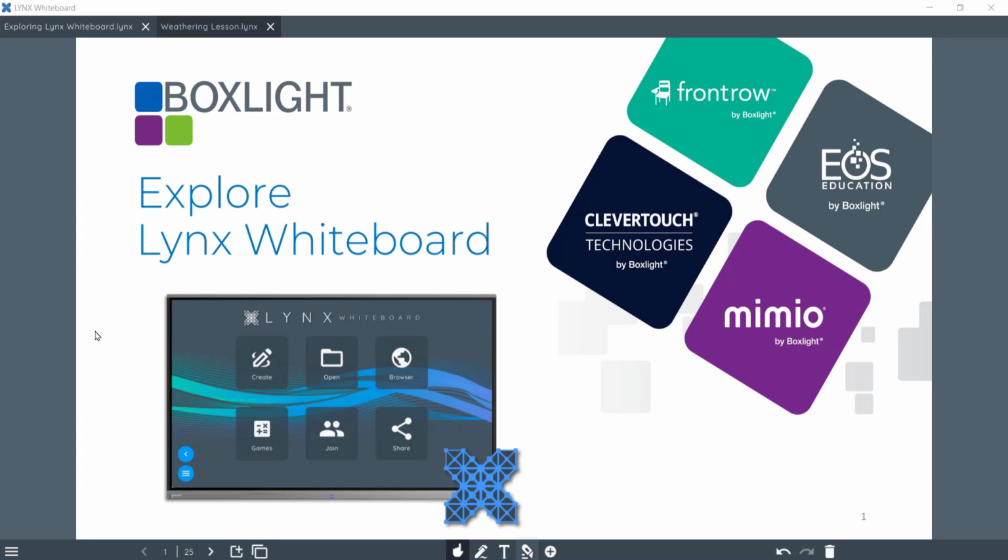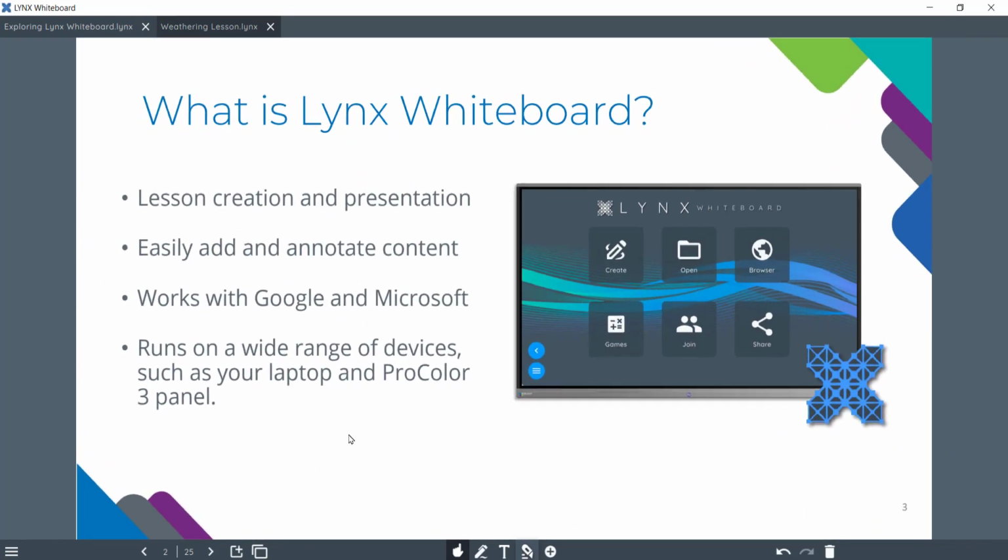Now, let's get started quickly just doing an overview of why one might want to use Lynx Whiteboard. Right off the bat, this is a lesson creation and presentation software. So you can create lessons in this and then you can deliver them within the same software. It's very easy to add content into this, whether this is something that's been saved in Google Slides or even just as simple as a PDF or an image, even pulling in online content like YouTube videos. You can pull that all together into a rich dynamic lesson for your students.